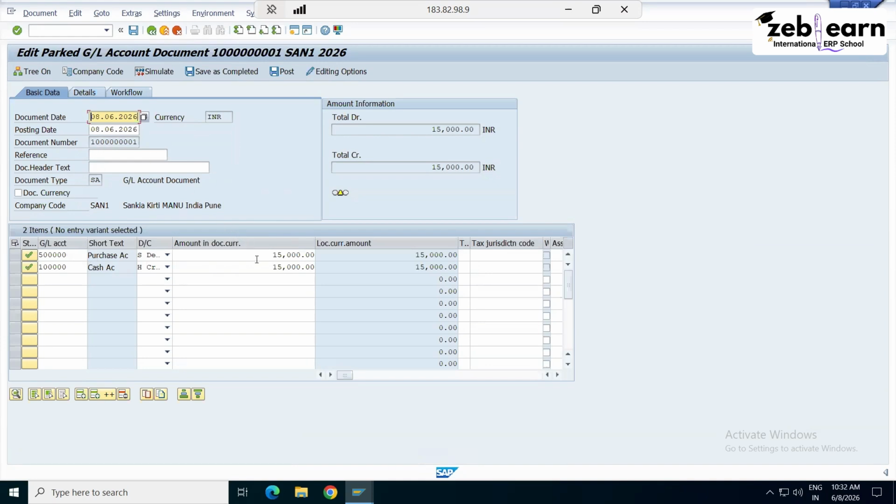We can change the amount also. We have learned how to park it. We can change the amount. Let's say your manager says make it 10,000, not 15,000. 10,000. Okay. Make it 10,000.